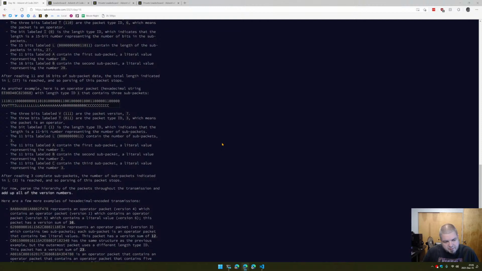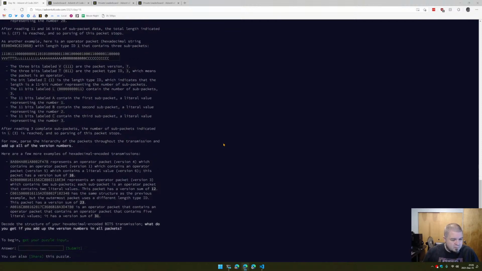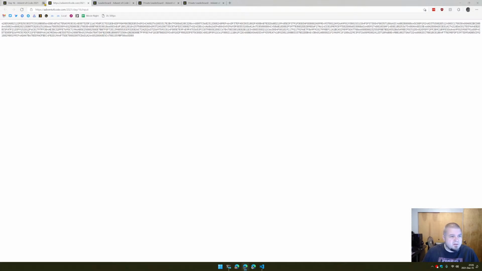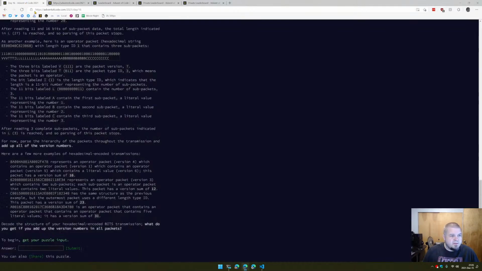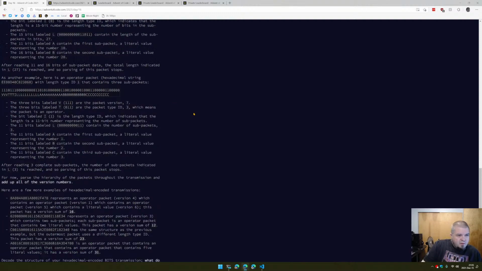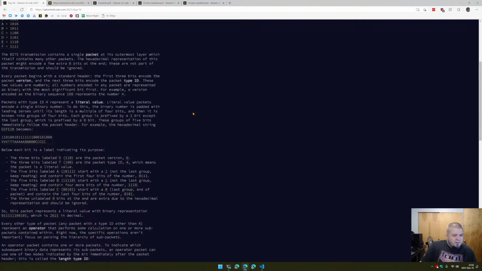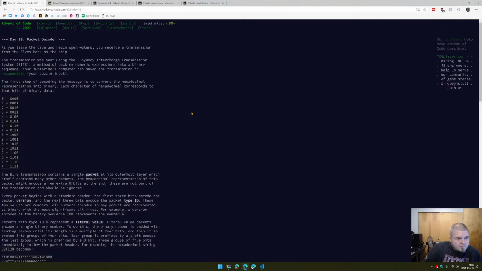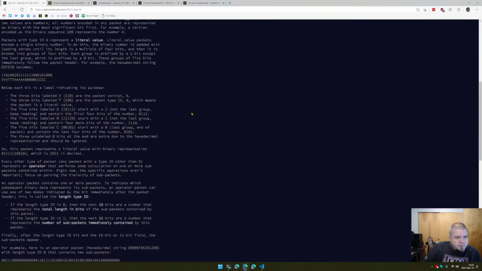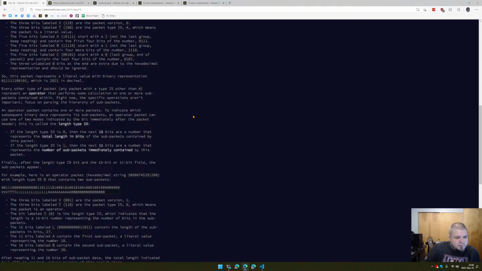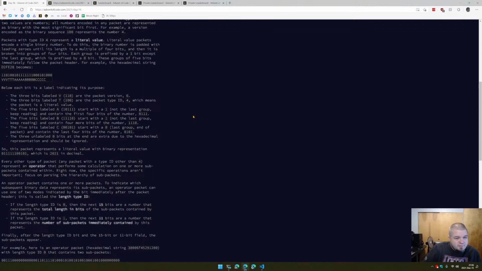For now, parse the hierarchy of packets throughout the transmission and add up all the version numbers. Seriously? Add up all the version numbers. What does the puzzle input actually look like? Just a giant string of hexadecimal. Okay. So we weren't given one sample, we were given several samples.